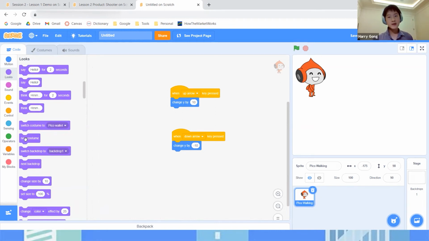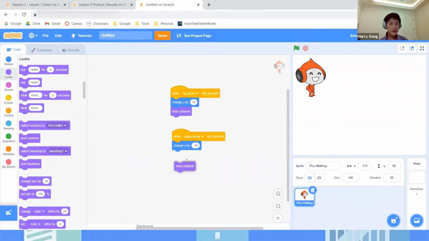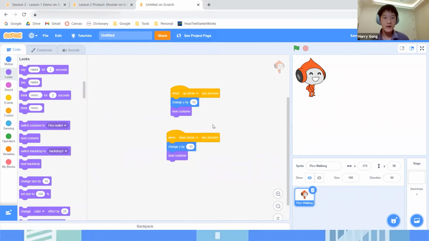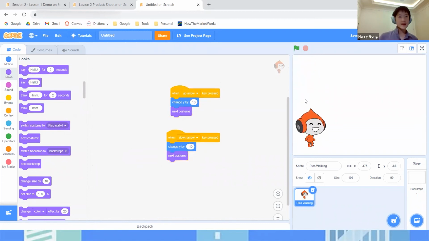If we try clicking it, we see that this character switches between 3 different costumes. One looks like this, one looks like this, and one looks like this. We can snap 2 of these into our script area. One of these goes here, and one goes here. So we change the costume both when it's going up and when it's going down. That looks pretty good. And now we're going to make it fire the ball, the beach ball.